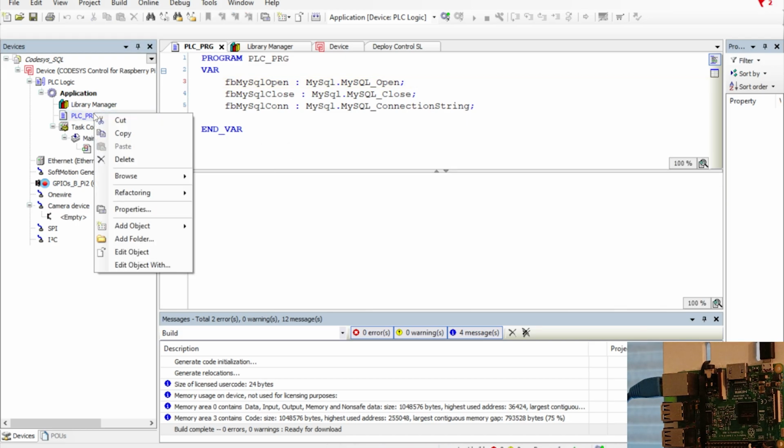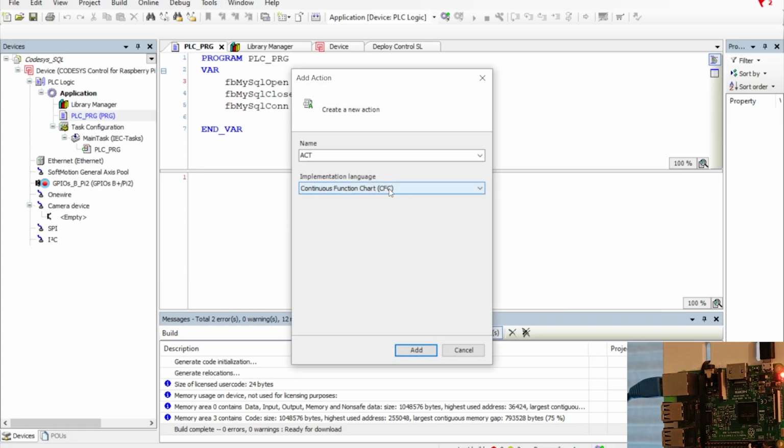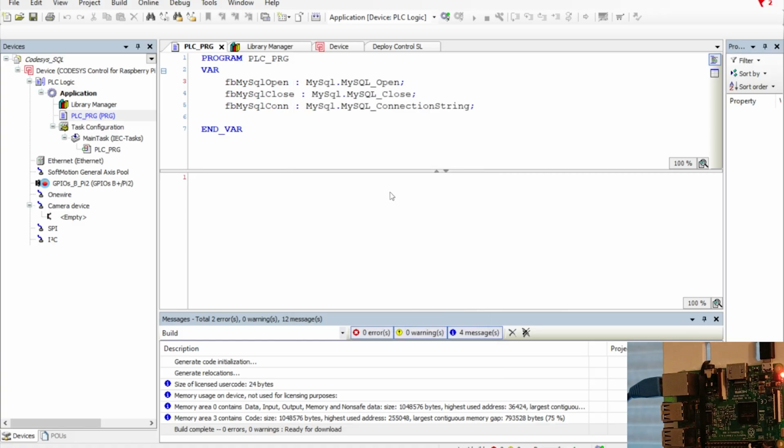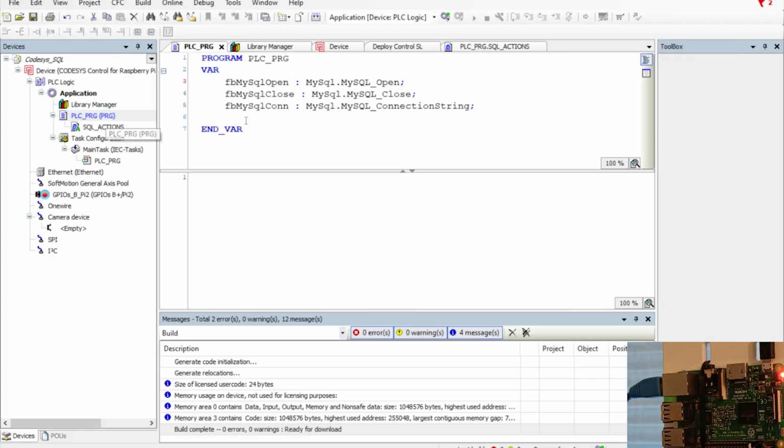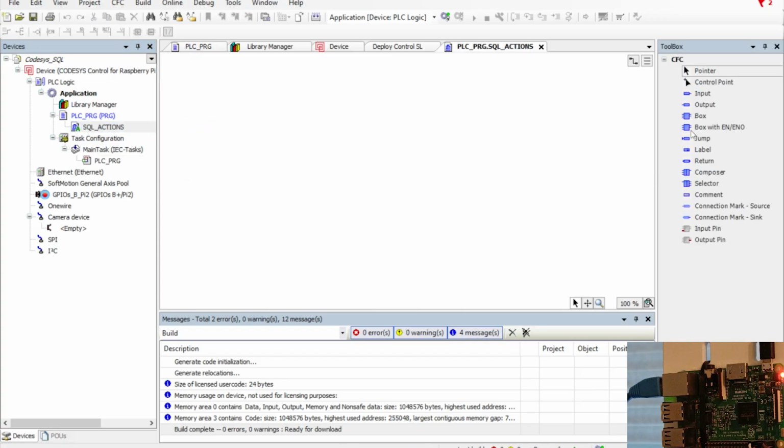So I will create a new action here, and I'll use continuous function chart. And this is SQL actions. And then we can basically create our blocks in here. So we can leave this in ST, and then we define these blocks in the SQL actions here using continuous function chart, because it's easier than working with function blocks. So first I'll go in here, and then I want to add a box.